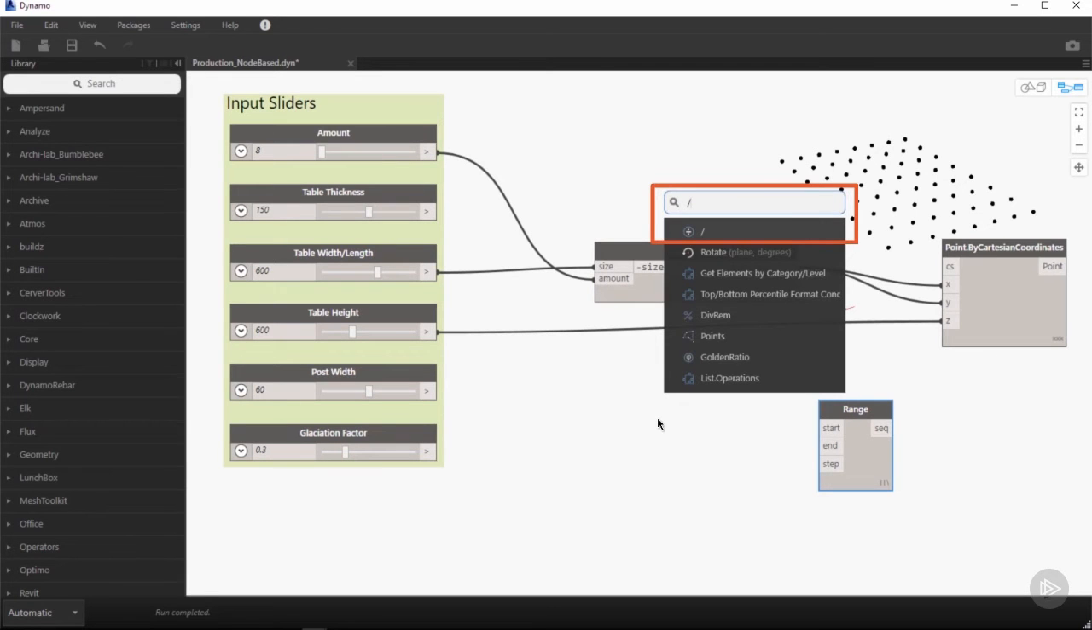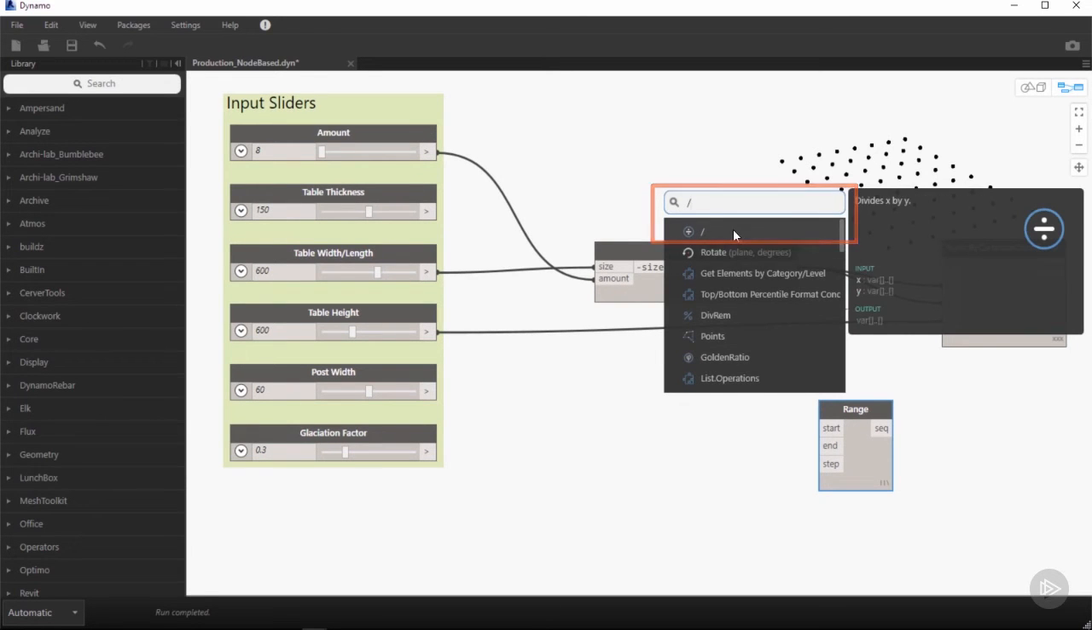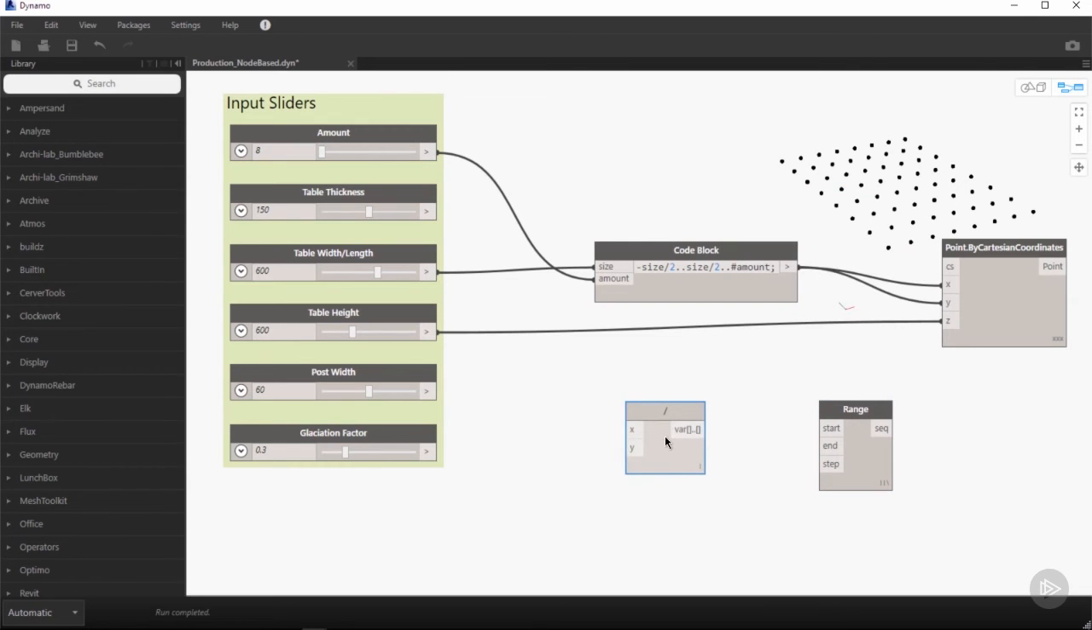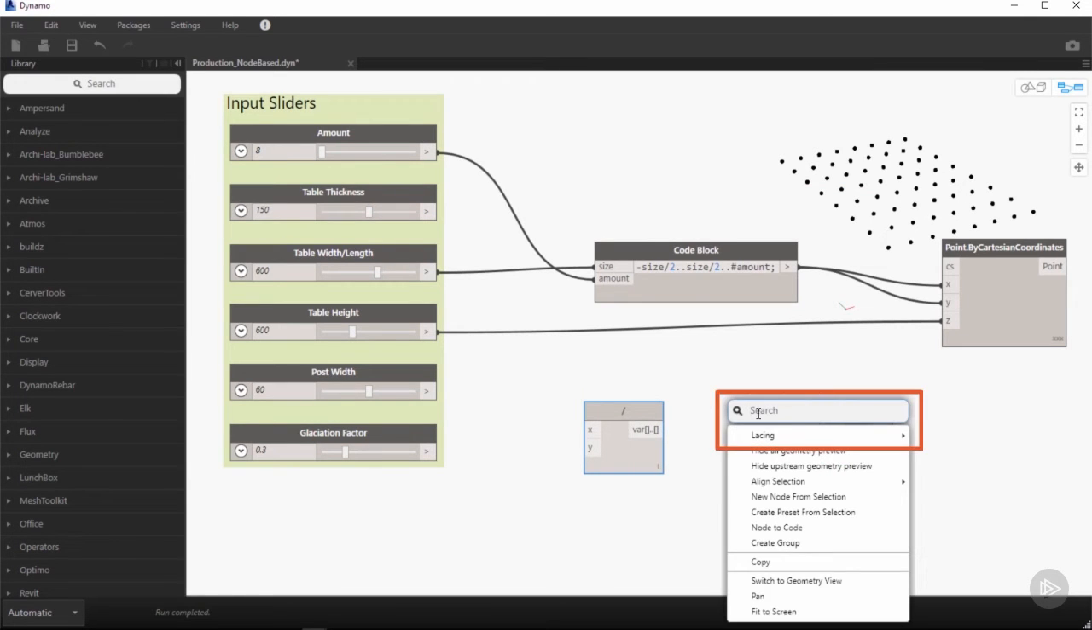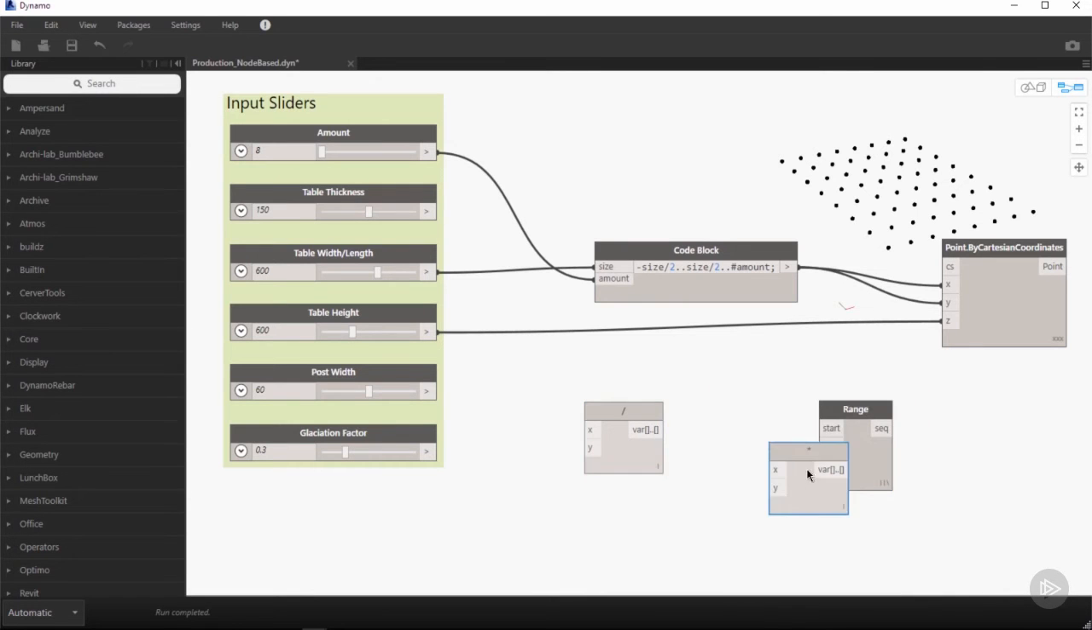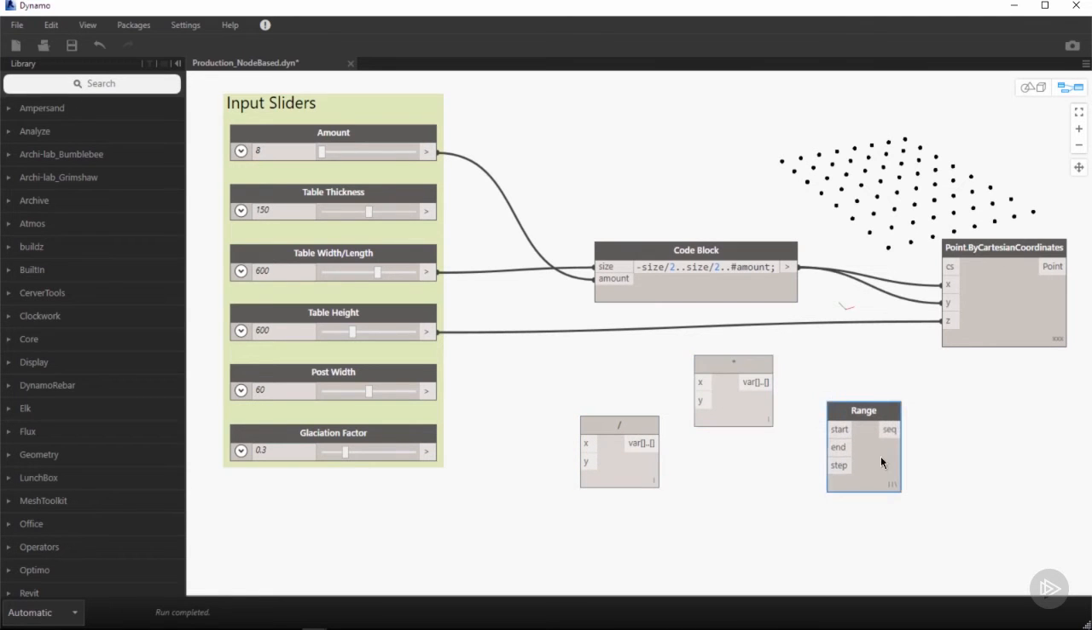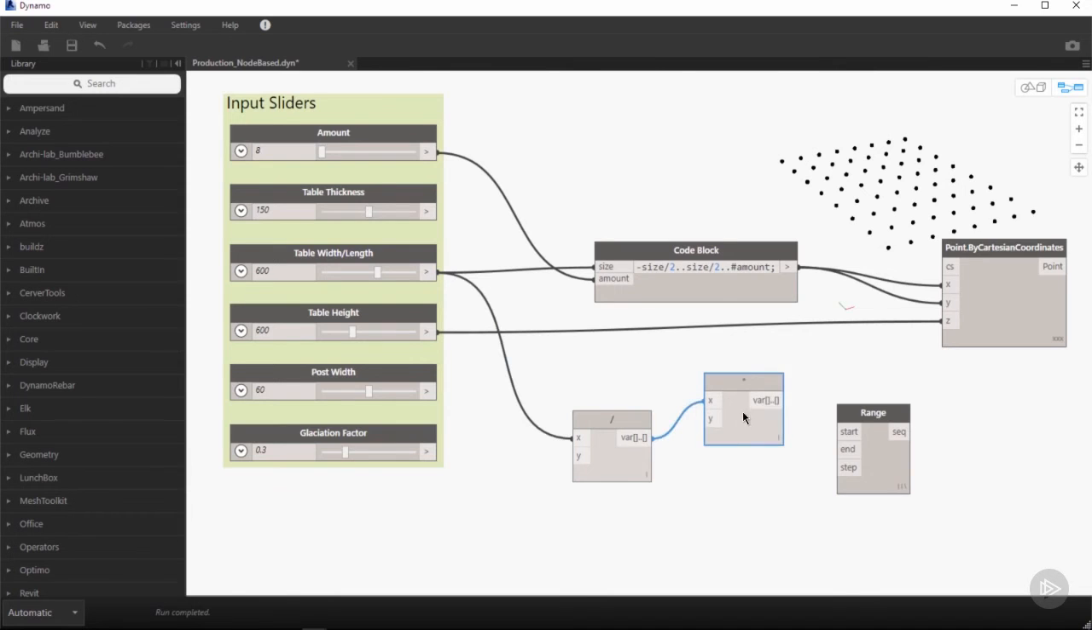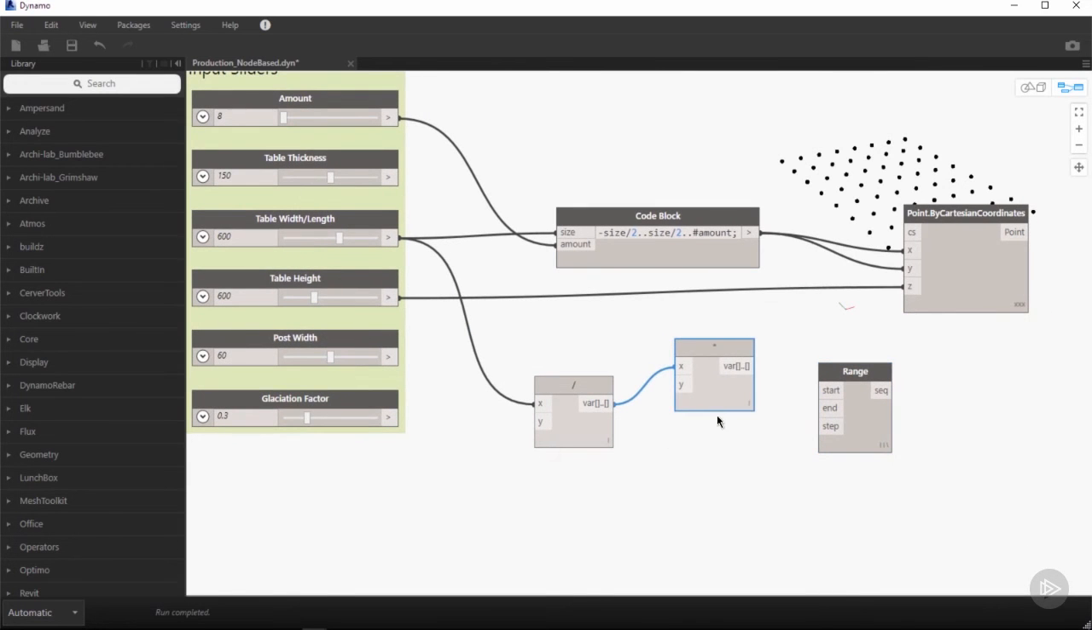By right-clicking once again and adding backslash, which is the symbol for divide, adding a divider node to our canvas, right-clicking, and using asterisk, which is the symbol for multiplication, and adding this to our canvas, we can now, using some simple math operations, achieve the desired result. If we plug our table width slash length into the x variable input of our divider node, and we change our output of our divider node into the x variable input of our multiplication node, we need to now add some numbers to do the mathematical operations we desire.